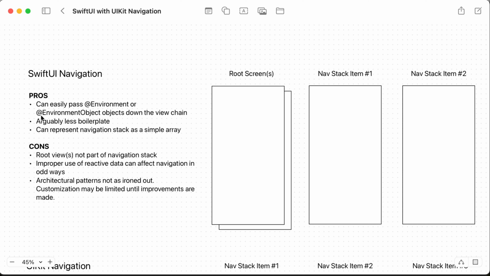However, if you are trying to pass environment objects down to or across different views that are handled from UIKit, you can't pass them using environment objects. I'll show you why that's not really an issue here in a few minutes.